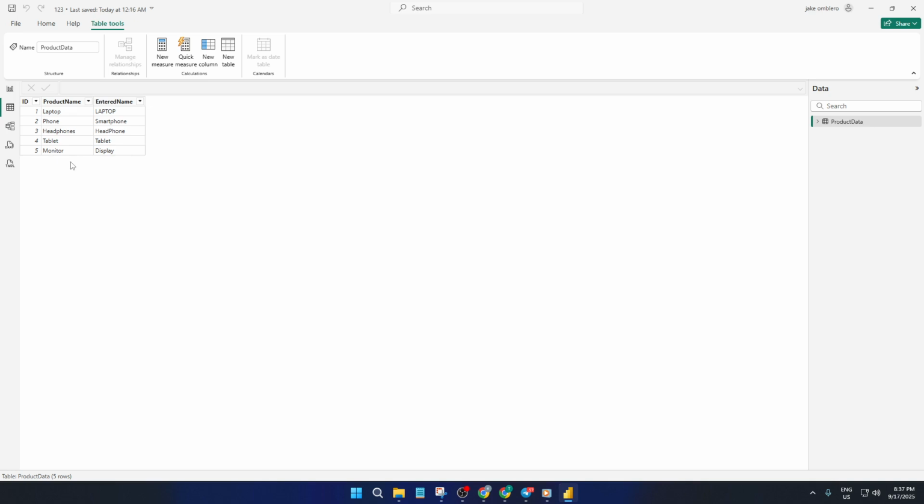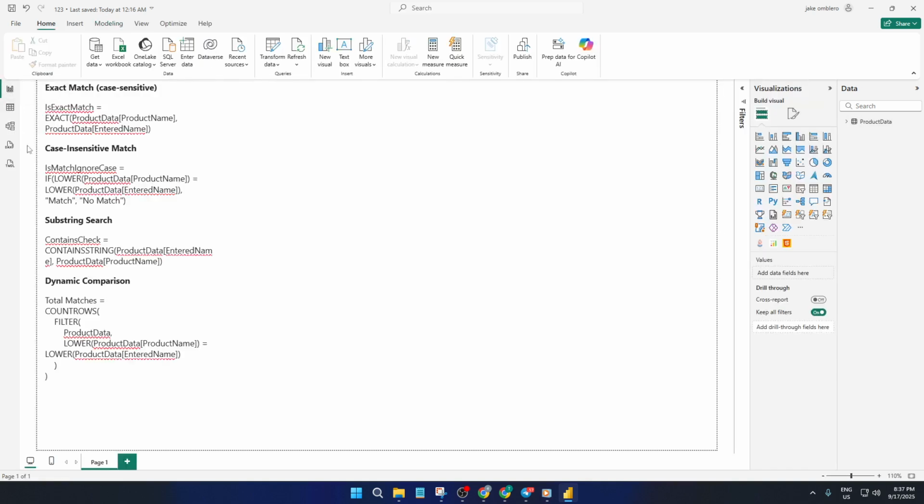Start off by loading your data into Power BI. Once your product data table is ready, just click that Load button to bring it in. Let's shift gears to add some calculated columns for different types of text comparison. Calculated columns are great because they attach results directly to each row, helping you understand exactly what's happening with every data point. First off, let's check for a case-sensitive exact match using the DAX function called EXACT.